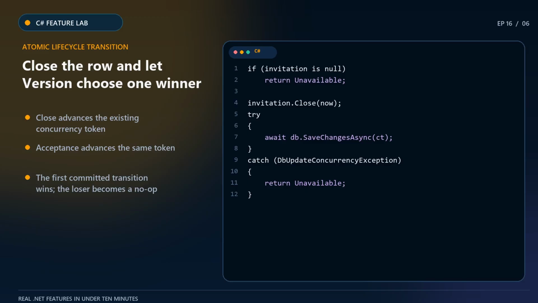Acceptance uses the same entity and advances the same token when it calls accept. If cancellation commits first, acceptance finds a closed row or loses its versioned update and creates no membership. If acceptance commits first in a true race, cancellation loses and must not erase accepted at or accepted by user ID. A second cancellation behaves the same way. The store catches DB update concurrency exception and translates it to unavailable rather than surfacing a 500 response.